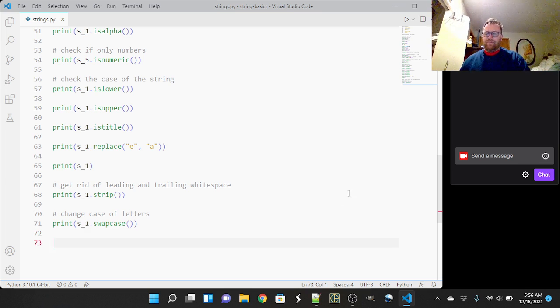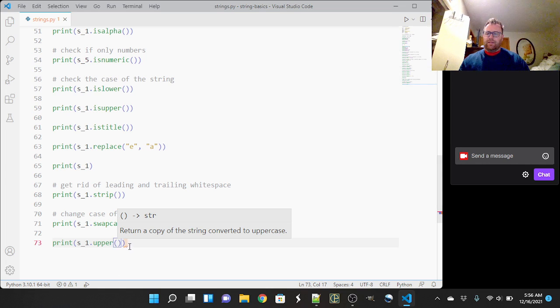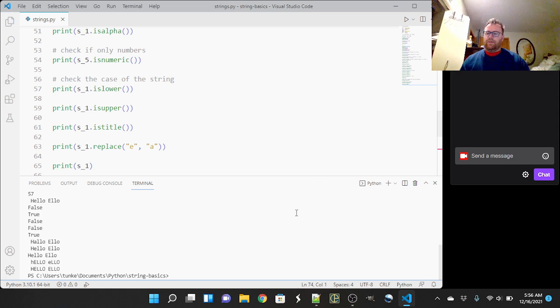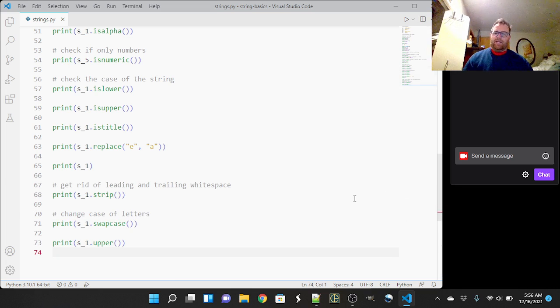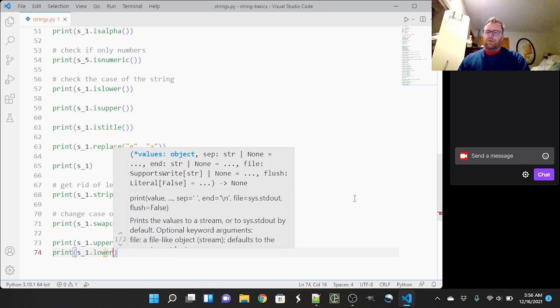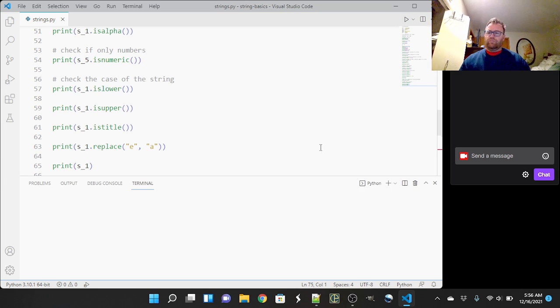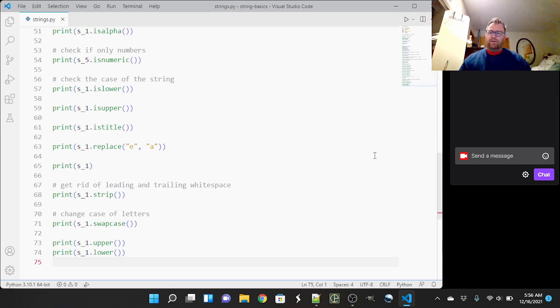Okay, and then instead of is upper, we can just print s1 dot upper, and that's going to make everything uppercase. So we print that. You'll see that now everything's uppercase in the string. Okay? Likewise, I think we can do the dot lower method, and this should return everything as lowercase in the string. Okay, so those are the cool methods there.